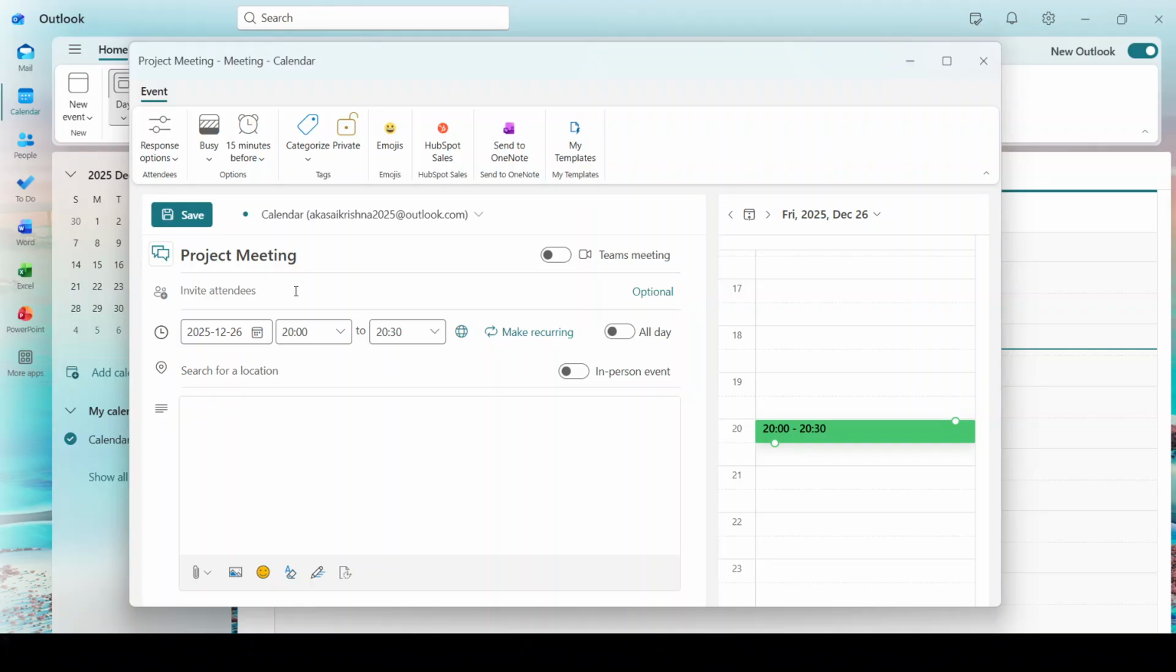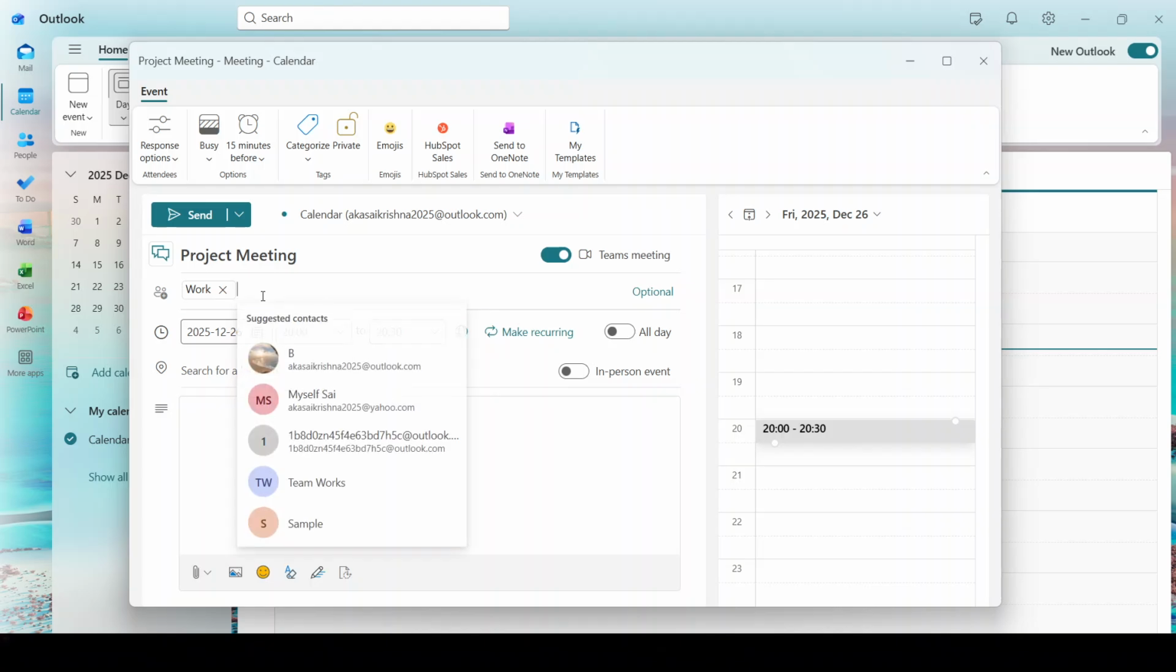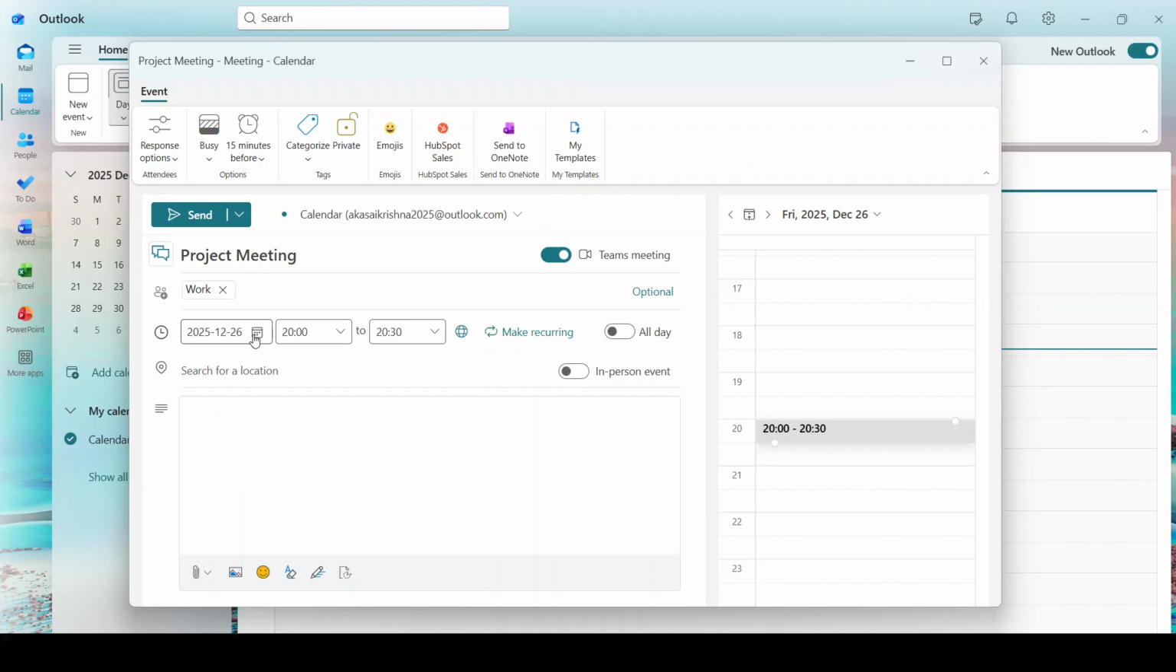Now add your attendees. Click into the Invite Attendees field and begin typing names or email addresses. Outlook will suggest people from your organization and your contacts. Select the right people, and make sure you've included everyone who needs to be there. If you're inviting external guests, type their full email addresses.